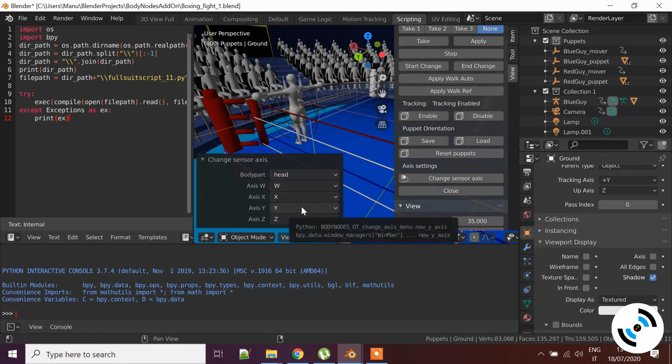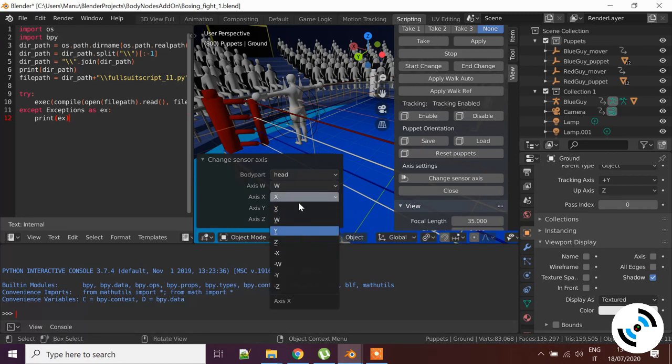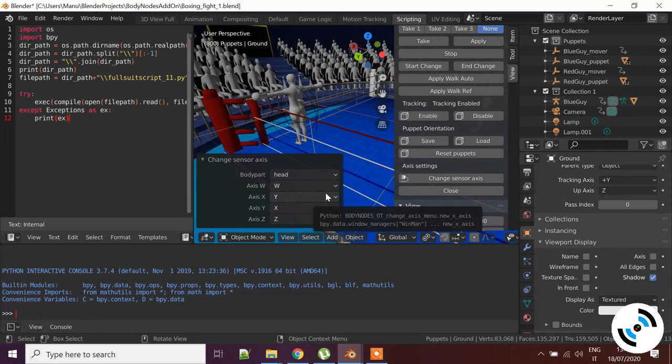So we are working with quaternions, and quaternions are composed of 4 values, W, X, Y, Z. What is happening in here? On the left side we have the axis of the bone, on the right side we have the axis of the sensor. So if I were to change W here and X here, what happens is that all the W values of the quaternions coming from the sensor will be assigned to the X values of the bone. That's it. It's very useful if you need to rearrange the axes of your own sensors.